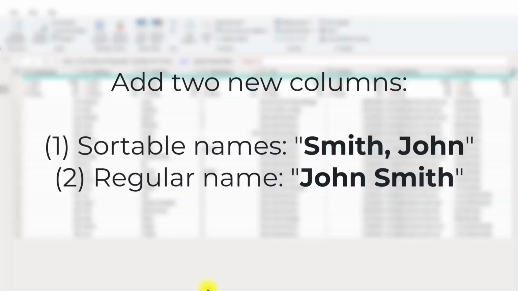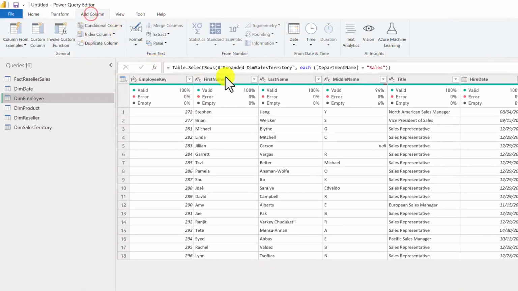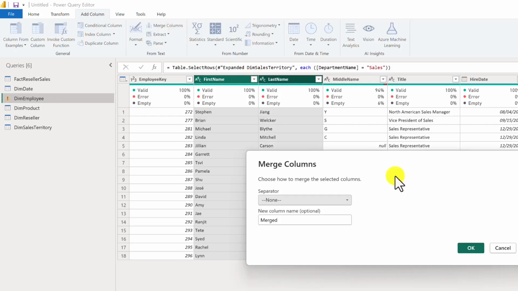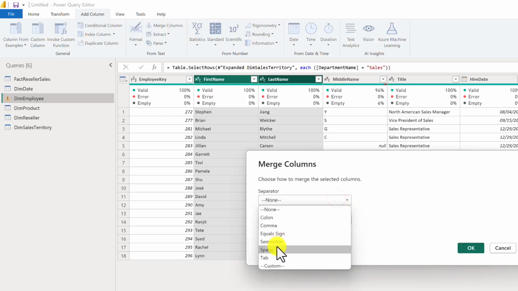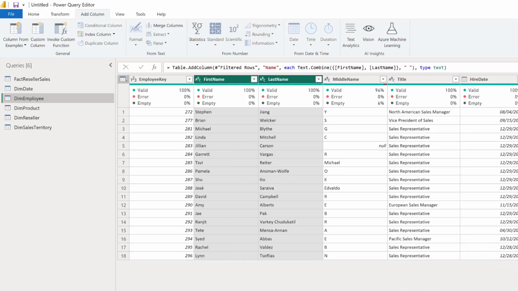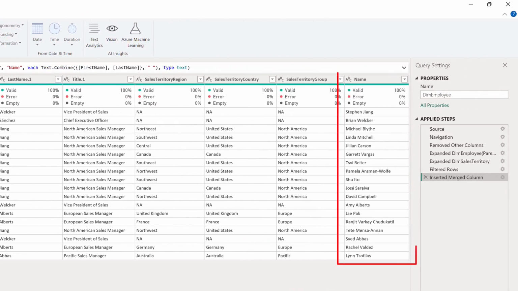I want to create two columns, one that provides us with sortable names, starting with last name and first name, and then another one that provides first name followed by last name. So we'll go to Add Column, we'll select both first name and last name, and then we will say Merge Columns on our Add Column tab. Our separator will be a simple space, and we're going to call this Name. Click OK, and the name column will be added to the end of our table, right there.